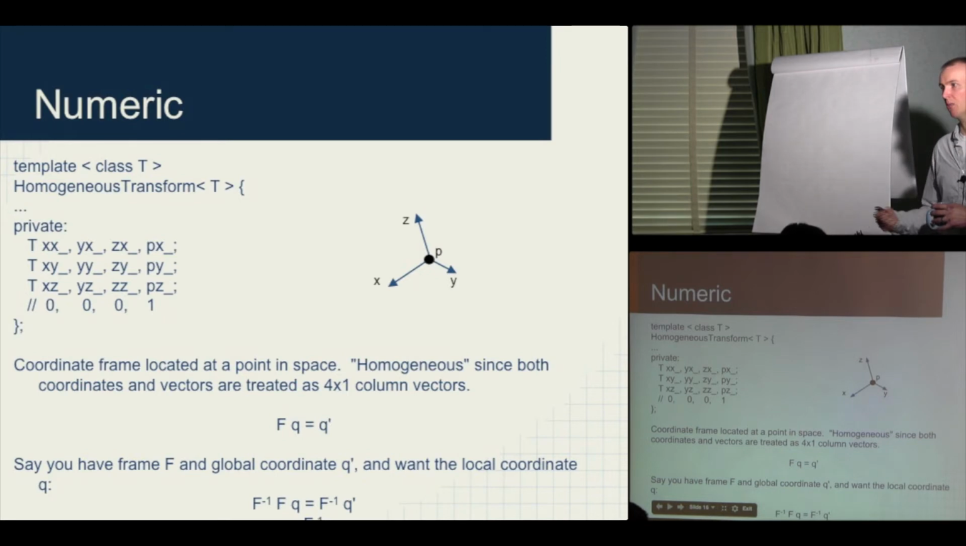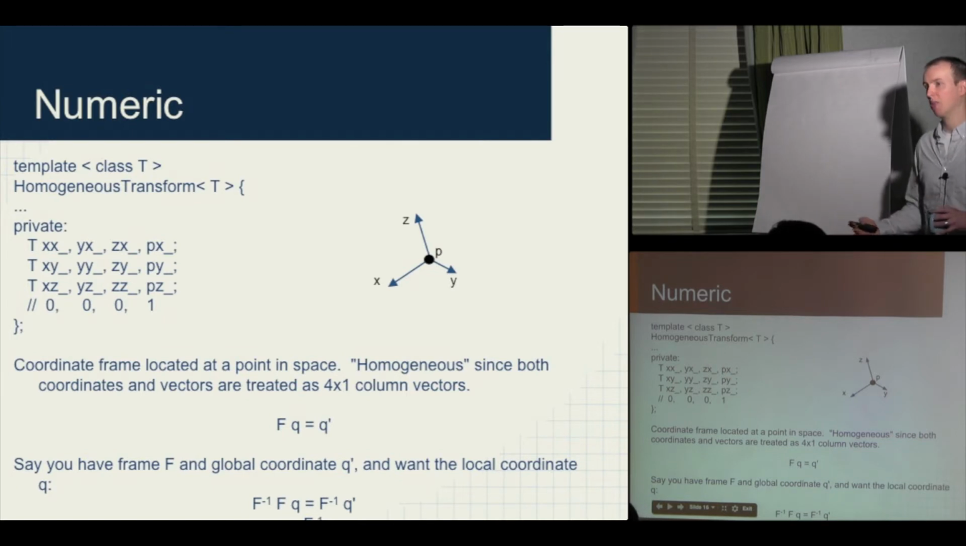And so the operations on a homogeneous transform have all the properties that a matrix would give you. So you can invert a homogeneous transform. You can right multiply. You can left multiply. Multiplication of your matrices is associative.